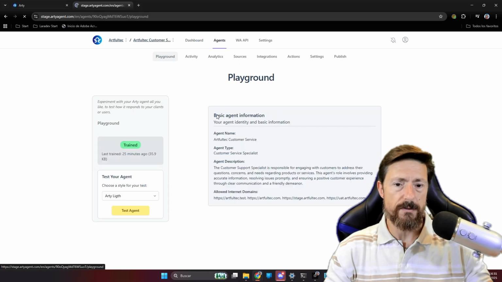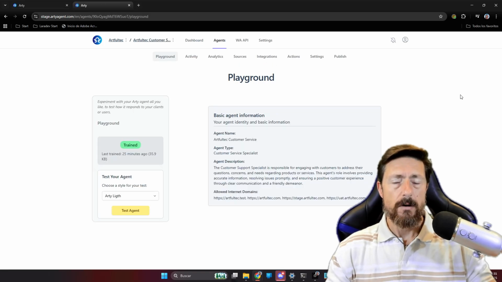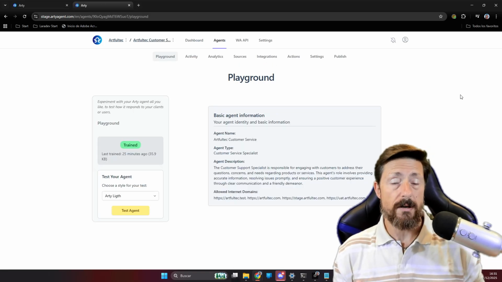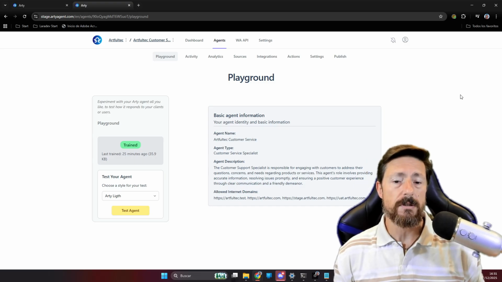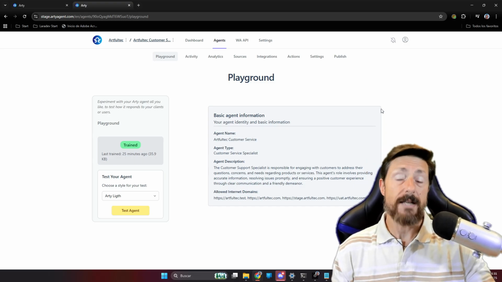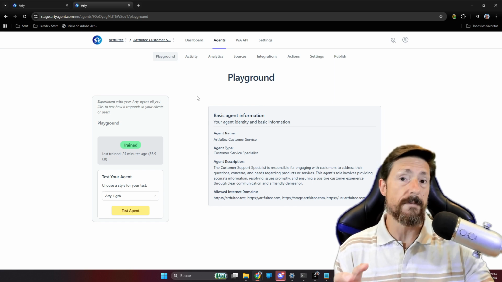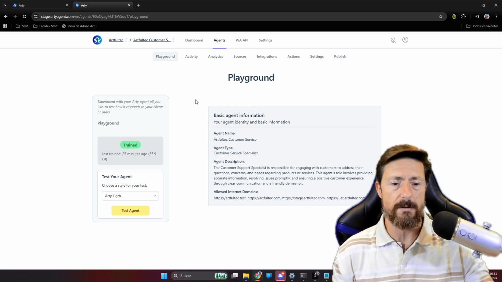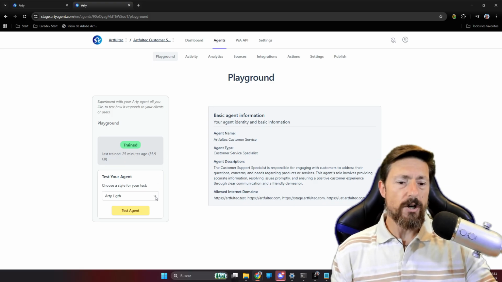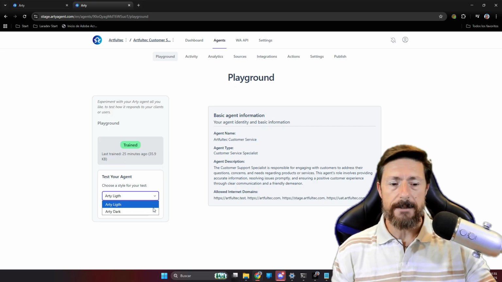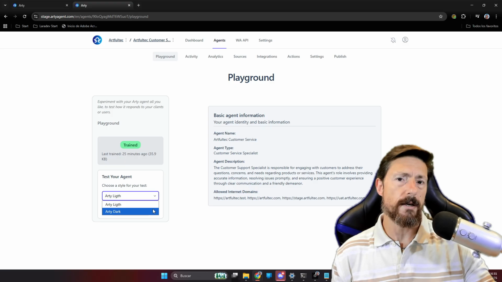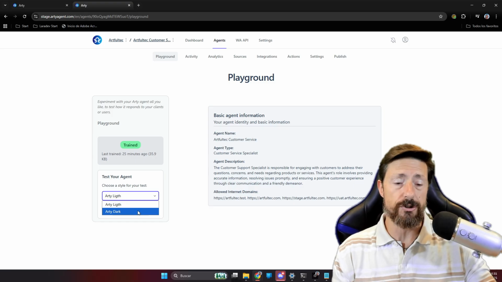We have the customer service specialist over here, and we are seeing that now the playground looks a little bit different. We have a sidebar on the left where you can see the status of your agent. Right over here, you have the same basic information in the core section of this page in the playground, but you have an option now to choose the styles of the widget that you want to test out.